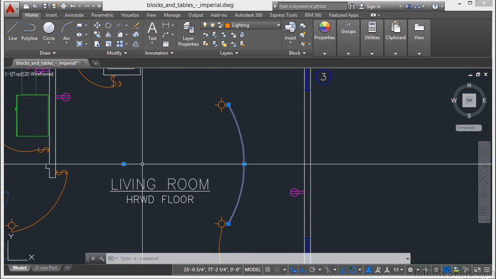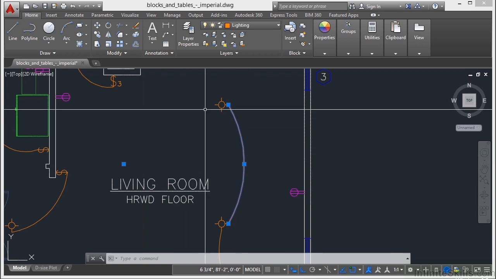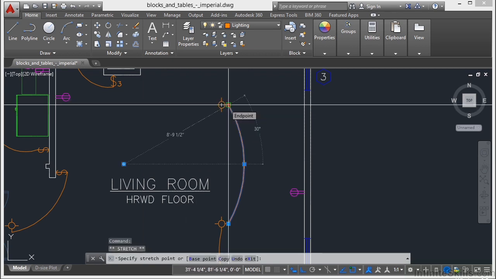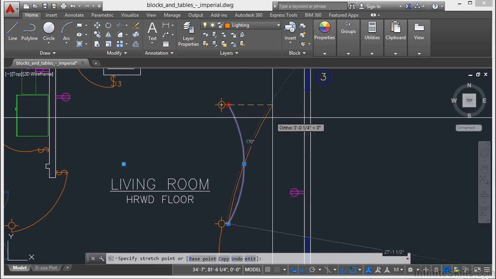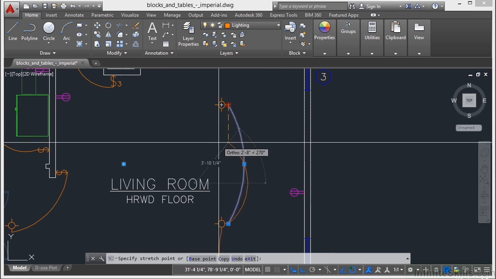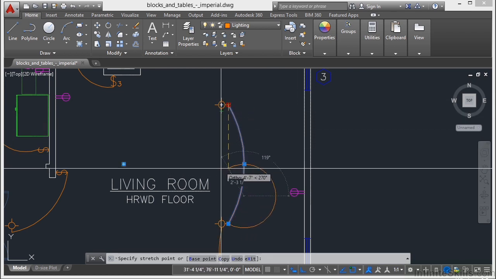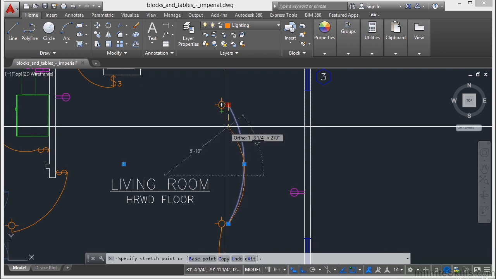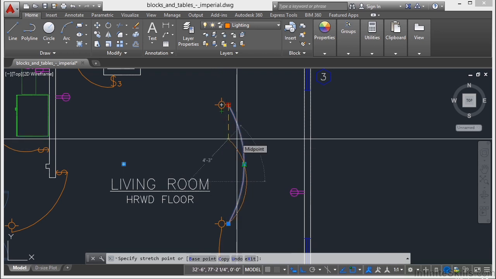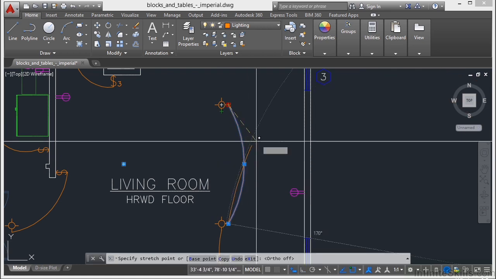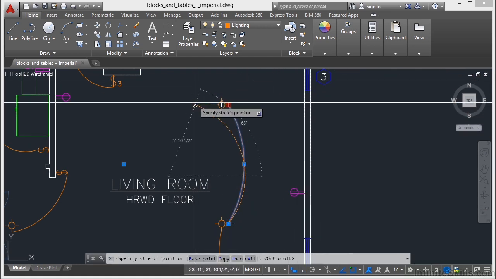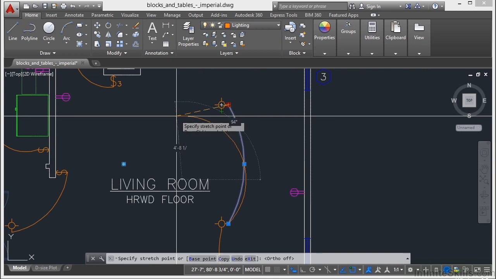Now to use a grip mode, you just select the grip just by clicking on it. That turns it into a hot grip. It turns red. When I do that, I'm able to manipulate that object in specific different ways. Right now my ortho is turned on, so it's constraining what I do. Essentially, this is executing the stretch command on the endpoint of this arc. I'm going to turn off my ortho. So you can see here I'm moving that vertice or that endpoint of that arc.